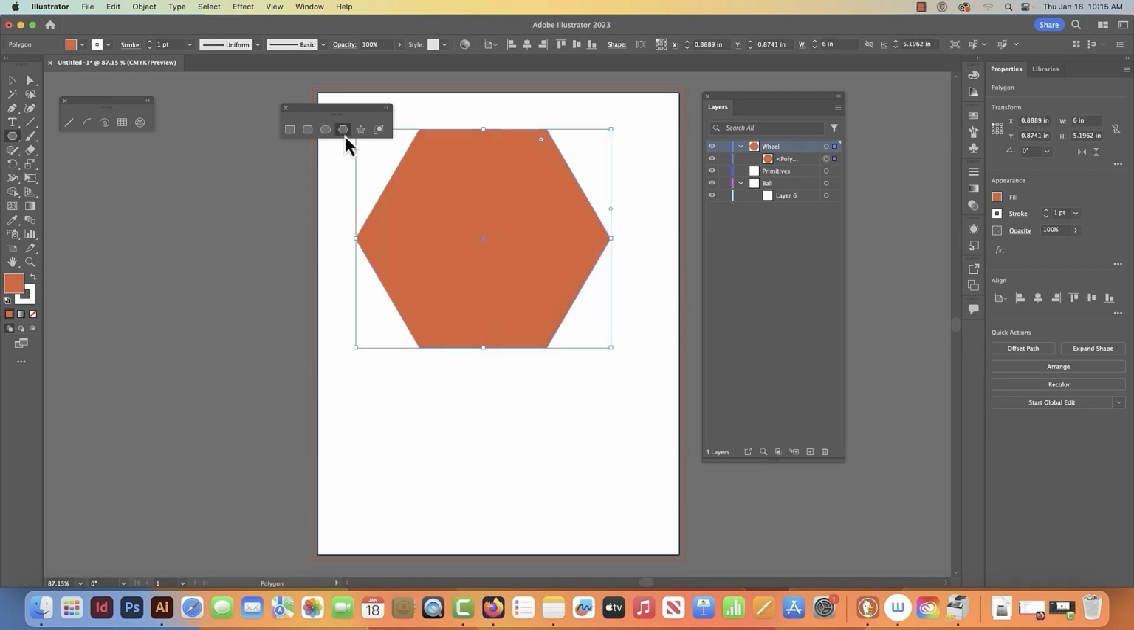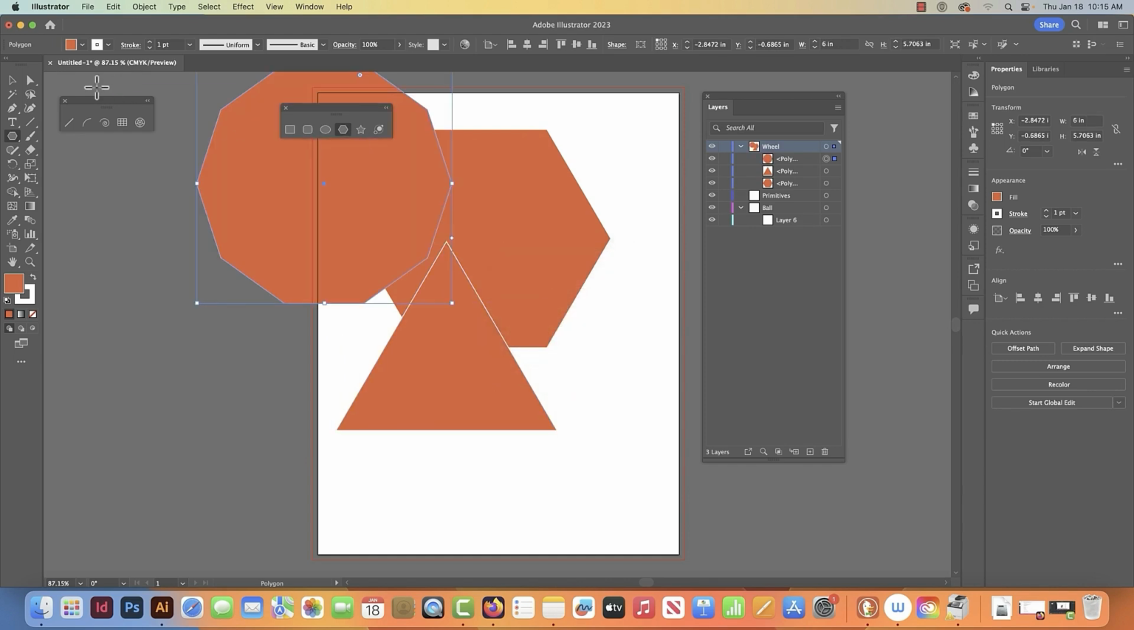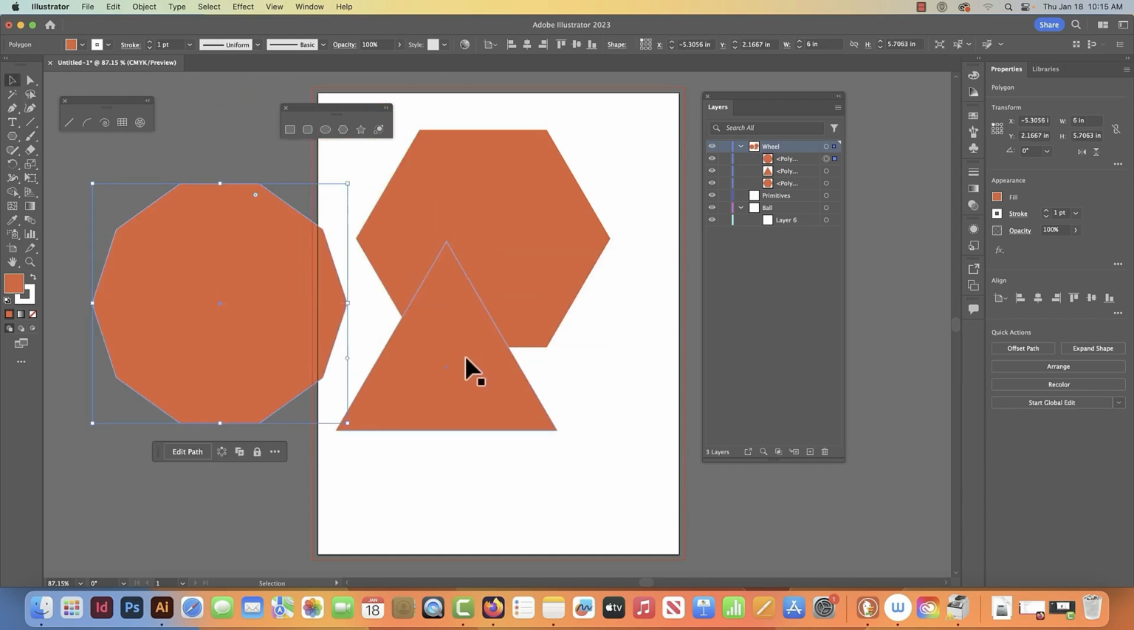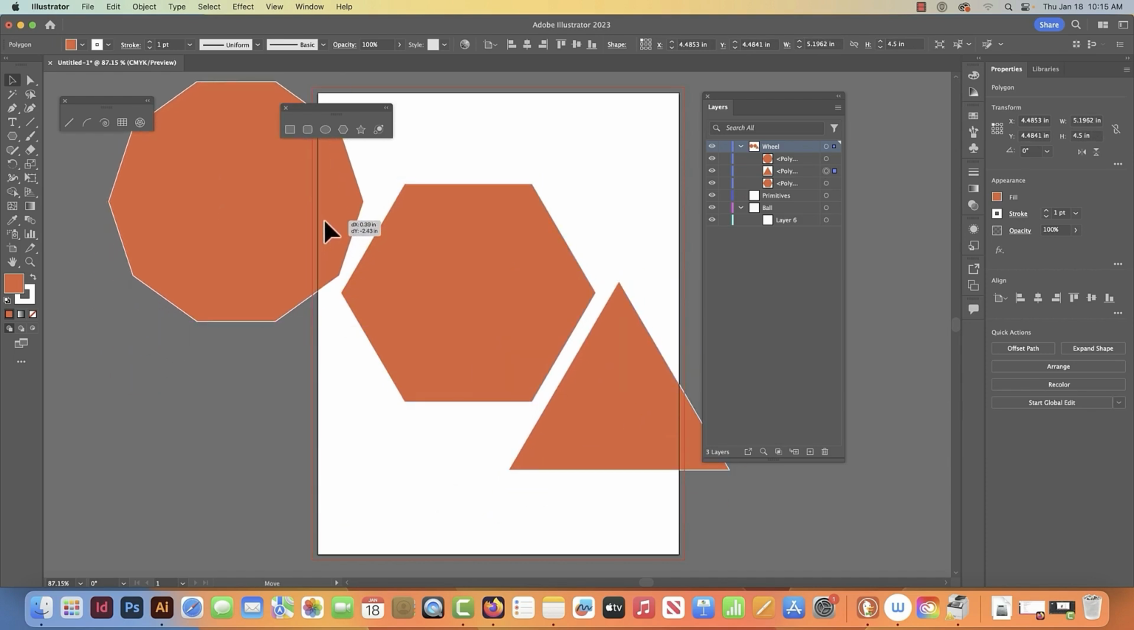All right, let's do it again. In this case, 3 sides. In this case, 10 sides. You can see here that you can customize these shapes. Now, there's one other thing that I'd like to show you.